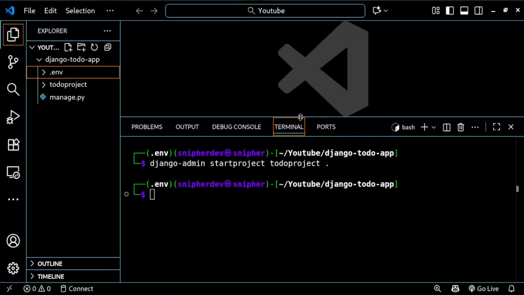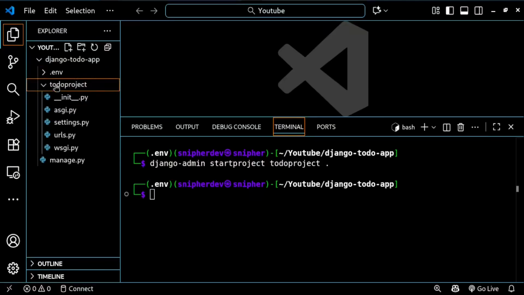And now this is our structure. We have our main folder that contains our Django project, and then we have the virtual environment, and then we have the todo project we created. If I open this todo project, inside it we have the __init__.py file, we have asgi, settings, urls, and wsgi.